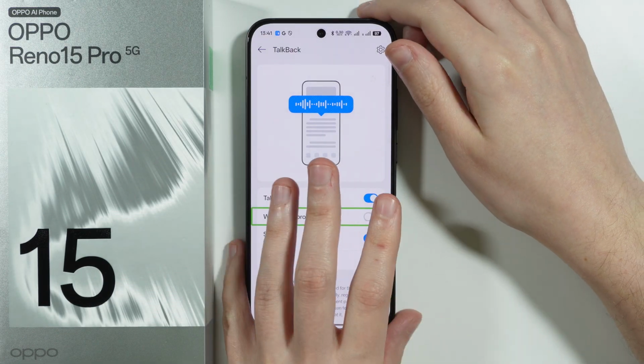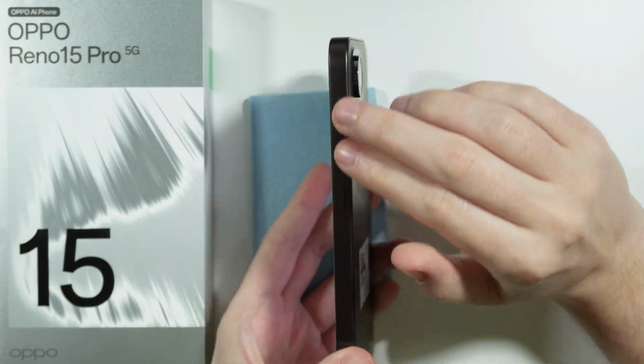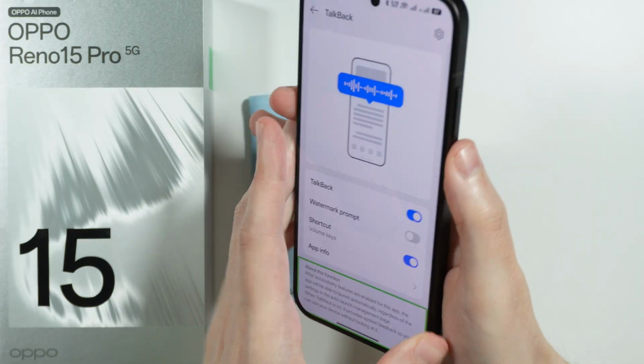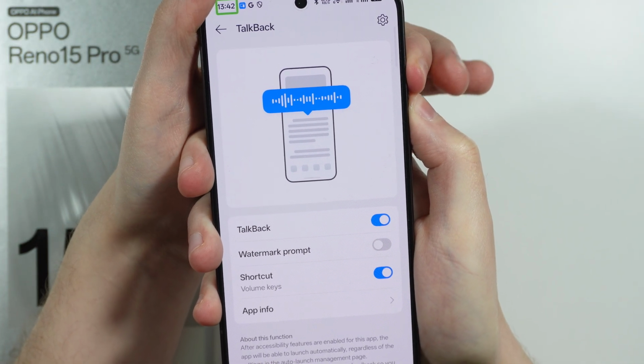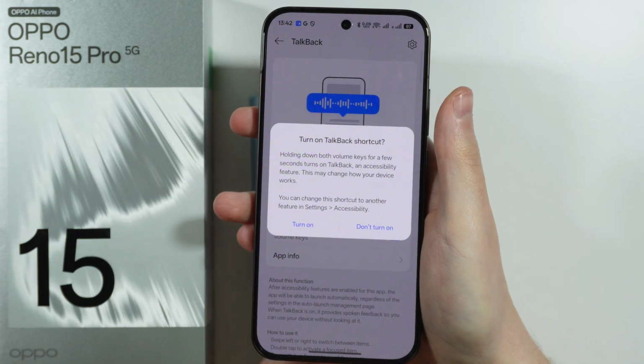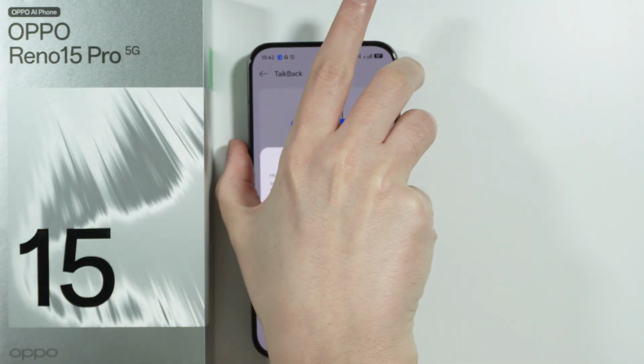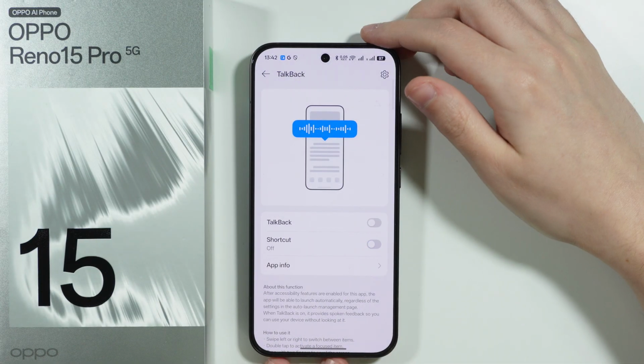So what you can do is you can use these two volume buttons that we have on the right side. You want to press and hold both of them for 3 seconds. And just keep holding, and there we go. Then we should be able to turn off TalkBack quite easily with this shortcut.